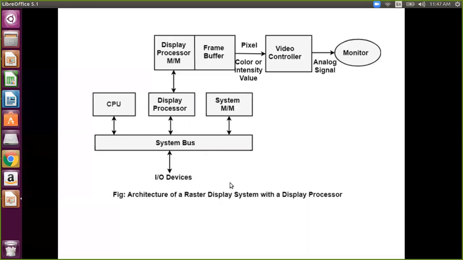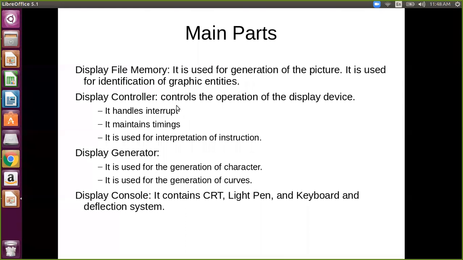See this: you have input devices, keyboard or mouse. The system bus is the connector that connects your IO devices to the CPU, display processor, and system memory management. This memory is system memory. So your CPU is connected through the system bus to the input output devices, the system memory, and the display processor.